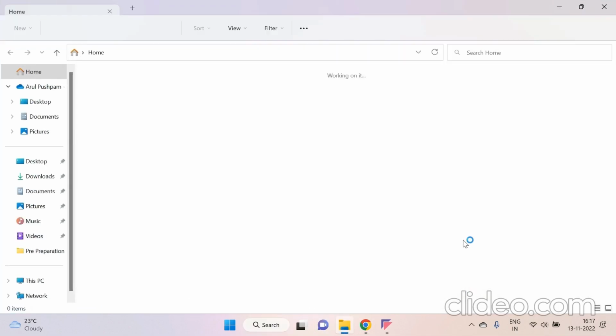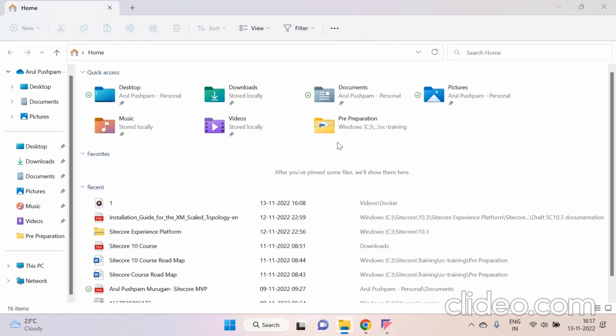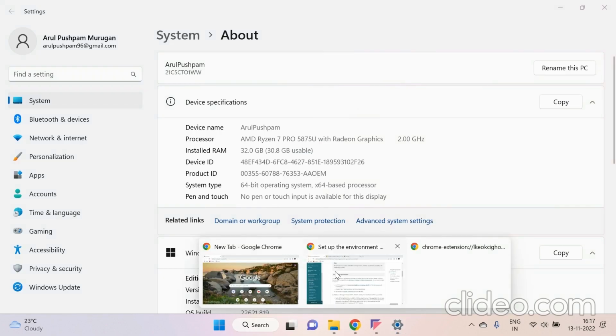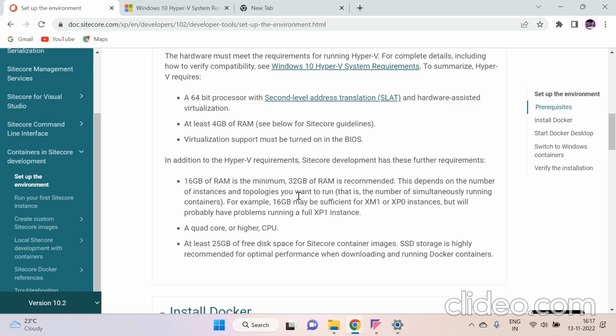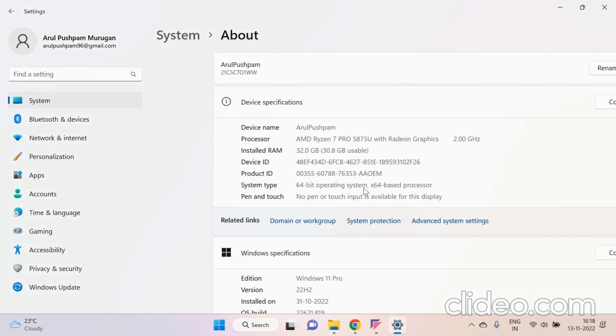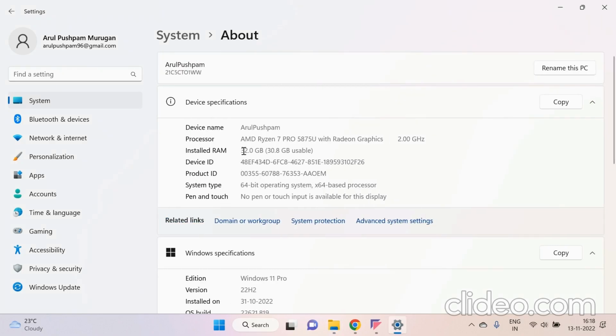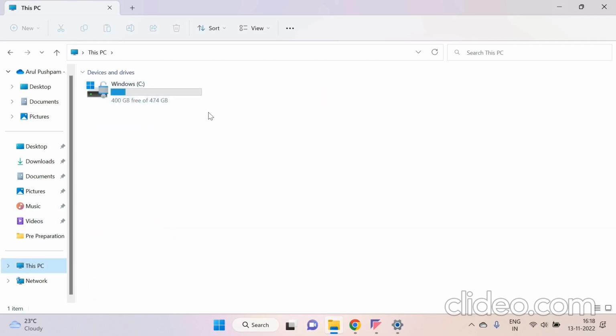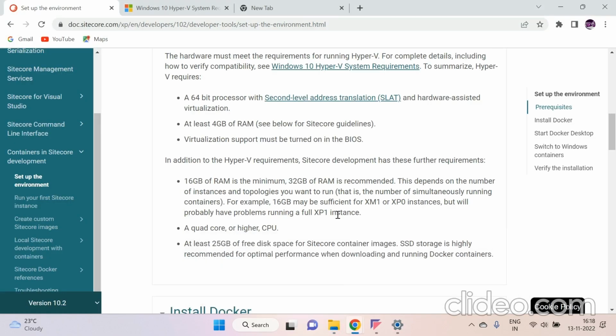And let me show my configuration. This PC and then properties, and here we can find it's 64-bit. Yeah, then the next step is 16 GB RAM is the minimum, and 32 GB is the recommended one, and a higher CPU. And we need 25 GB of free disk space for Sitecore container images. So let me show my computer configuration. Currently I'm using 32 GB RAM, and my processor is 64-bit. Yeah, that is also fine. And then we need 25 GB of free disk. So let's go to the PC, and here I have 40 GB free. So everything is cool, and now we are good to go to the next step.